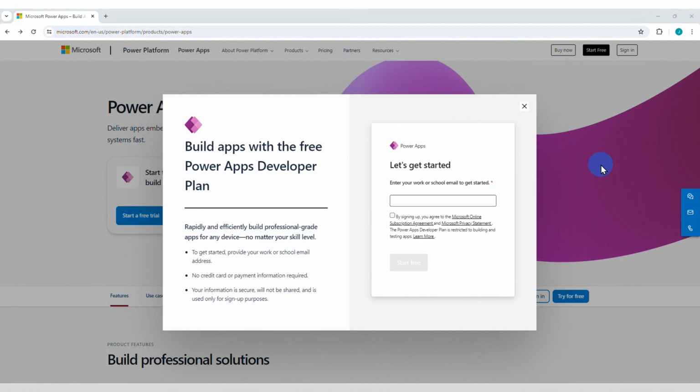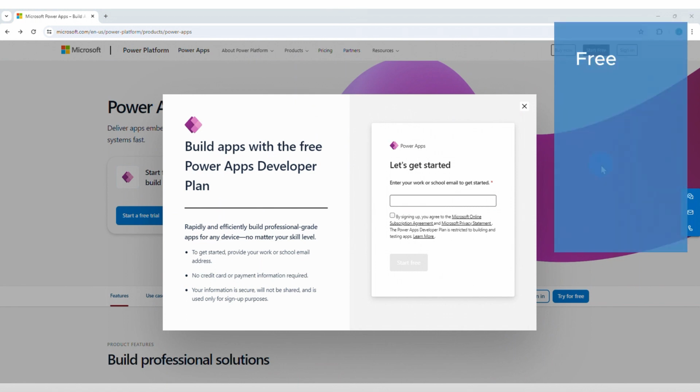The good part of this option is that, 1. It is free, and 2. It gives you access even to premium features such as Dataverse and Copilot. It is a perfect option if your goal is to learn Power Apps. The downside is that it will not work to create applications to deploy to production for end users. It is just a development environment.